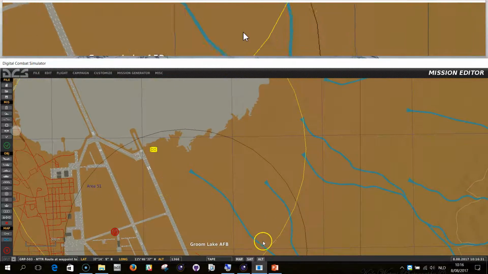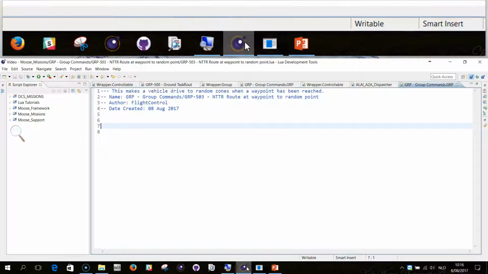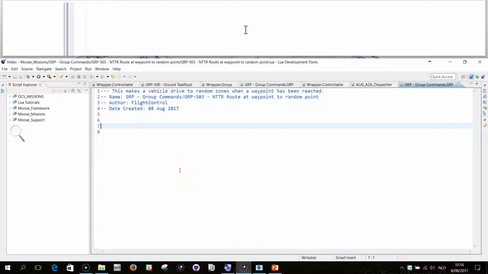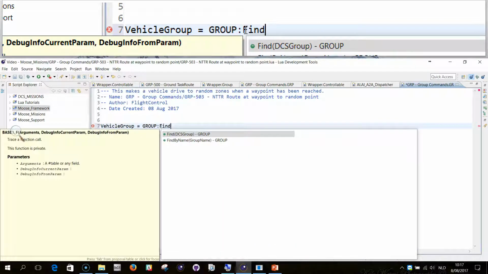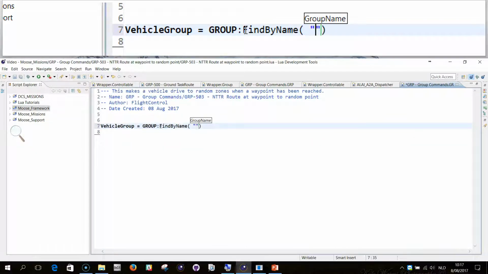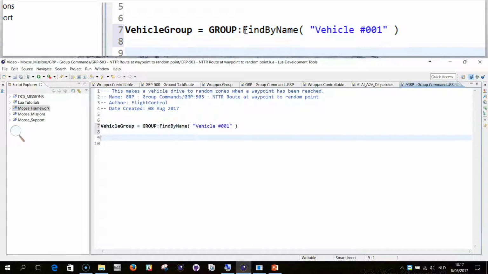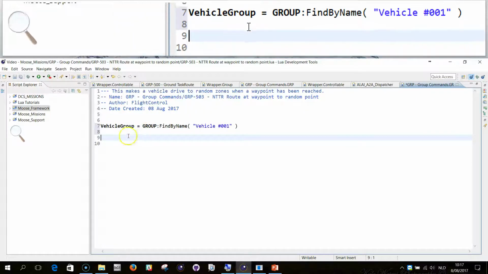So, I'm going to get to my script here. First thing that I'm doing is, what's my vehicle group? Since I'm not spawning anything, it's already there. I just need to retrieve it. So I'm doing group, find by name, and then the vehicle was called vehicle 001. So now we got an object, vehicle group, that we can start manipulating, and that object is of the class group.